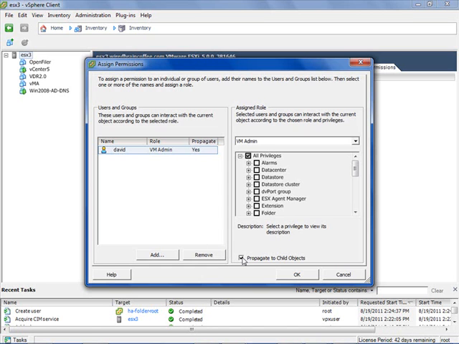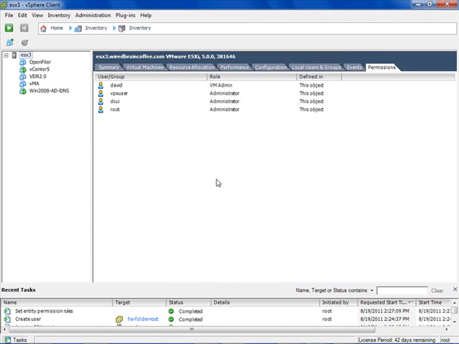So let's check OK right there, propagate, yes, and I'll say OK. And now you see that David has a new role on this particular ESXi host. So now let's go ahead and open up a new instance of the vSphere client.